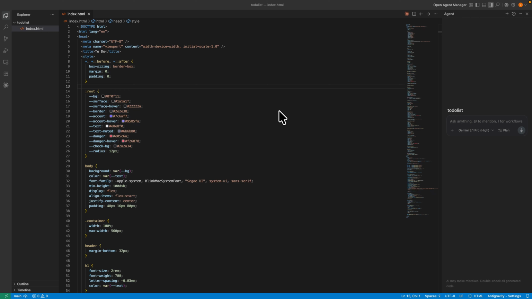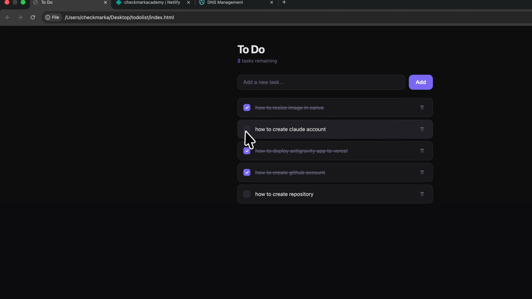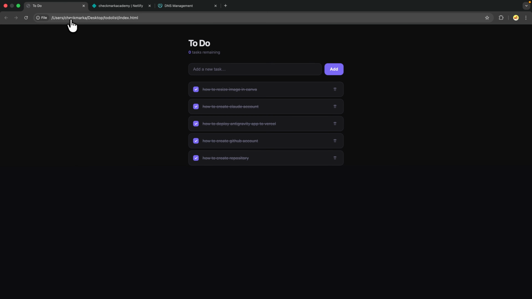Hey everybody, in today's video I will show you exactly how you can deploy your Antigravity app into Netlify. So as an example, I prepared this simple HTML website, which is a to-do list. I can show you how it looks. As you can see, this is it. So I can check my tasks and it's running locally currently. So you can see this is in my folder and nobody else can see this, only me.